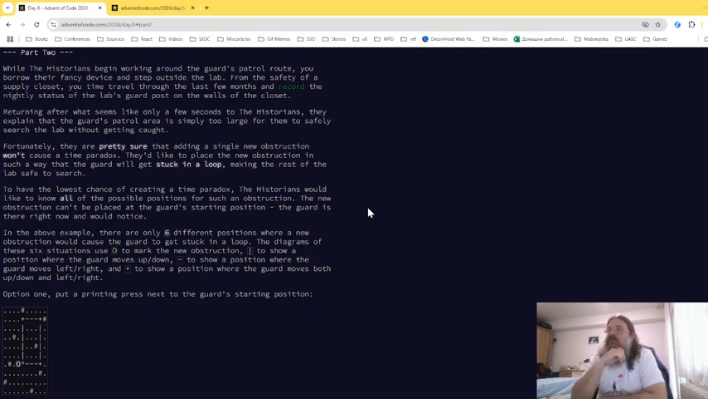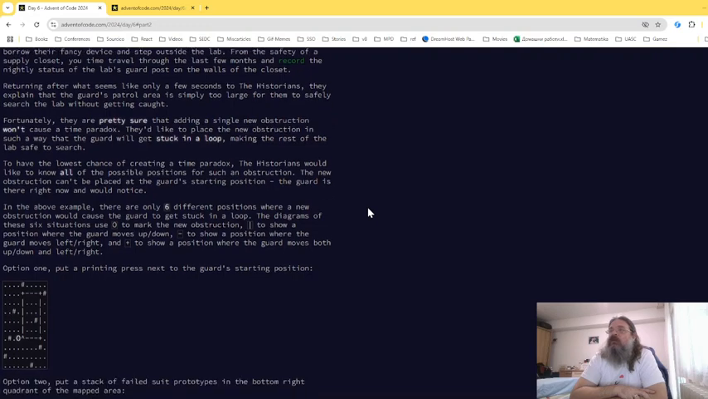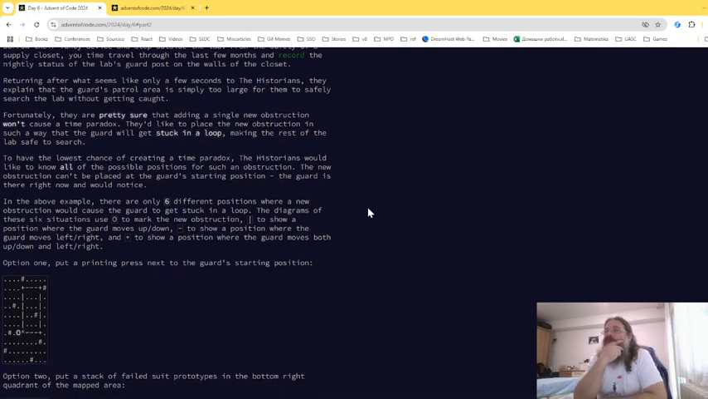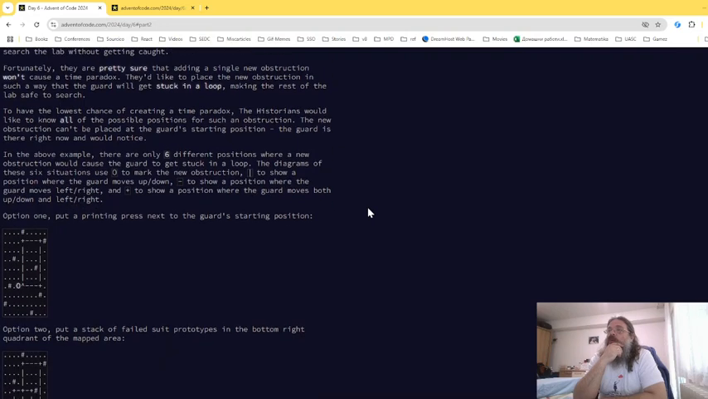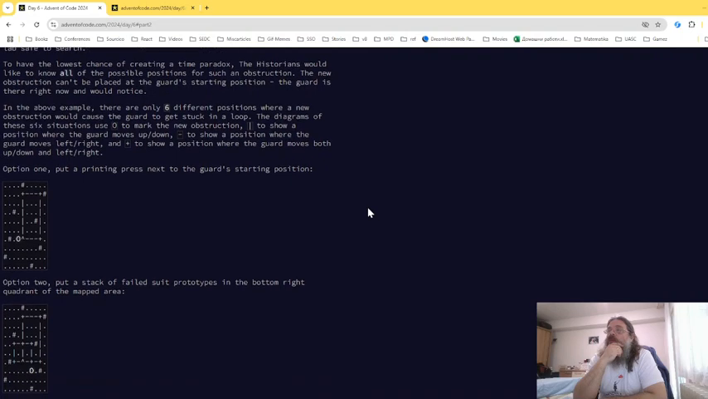Fancy device, time travel to the last few months and record the nightly status of the lab guard post. Okay. A single new obstruction. Oh. All of the positions. New obstruction.